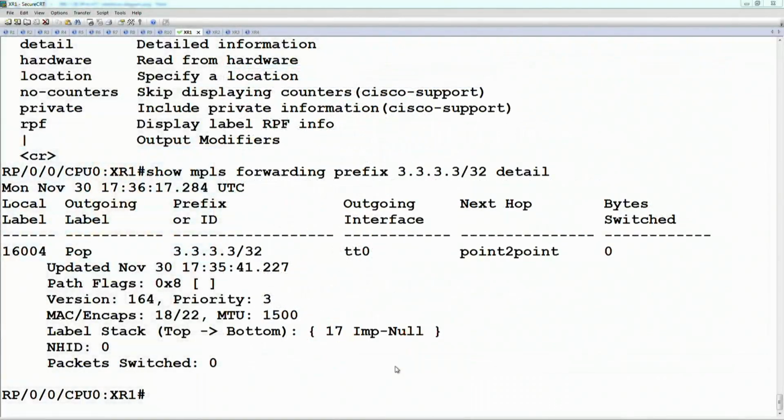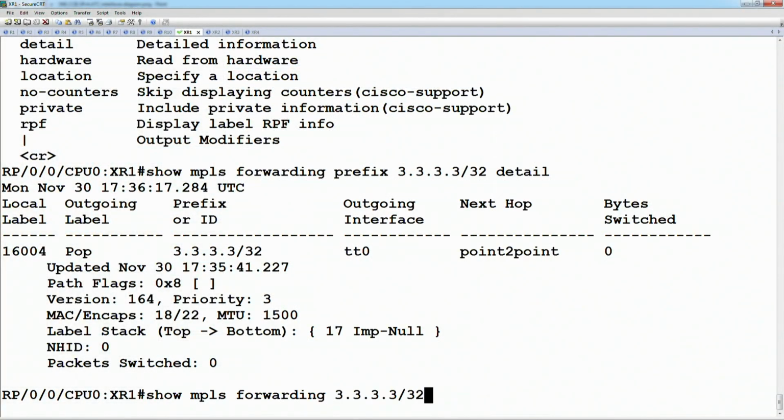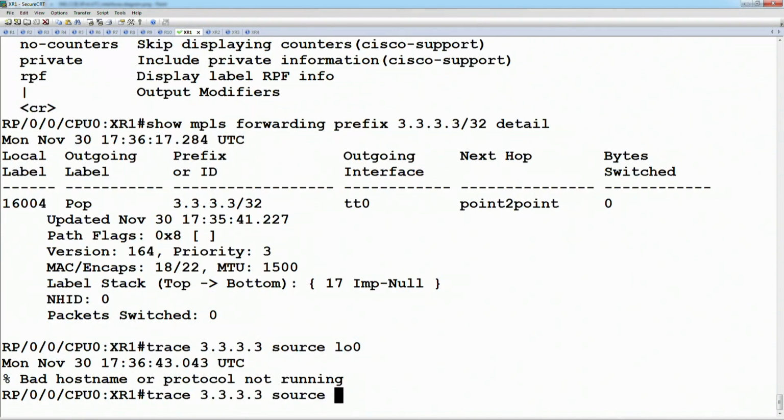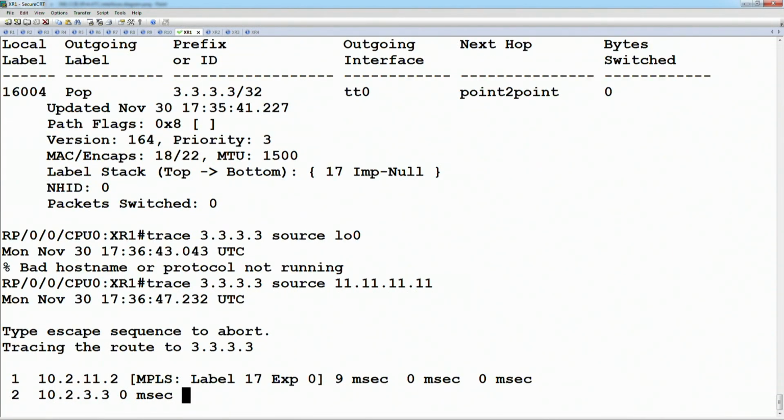So if we now do a trace to the destination, we should see that we're going to forward over the TE tunnel. Let's do a trace to 3.3.3.3, source is our loopback address. We should go out label number 17 towards router 2.